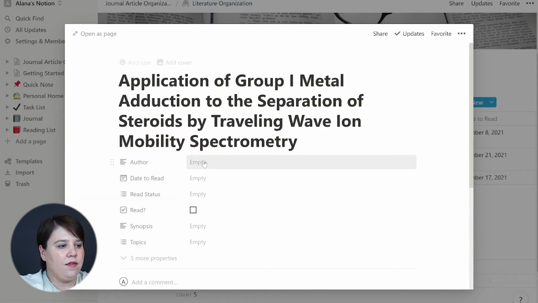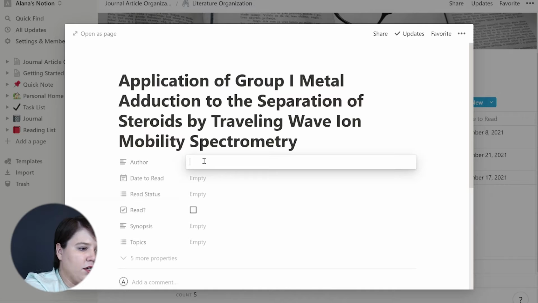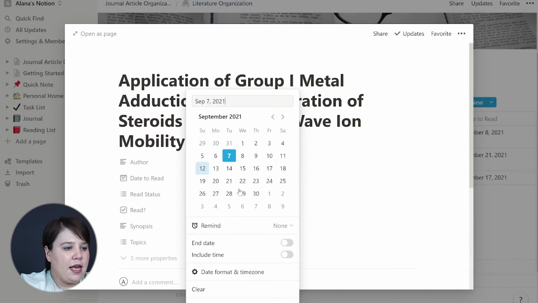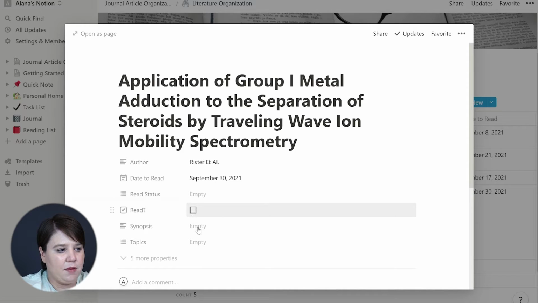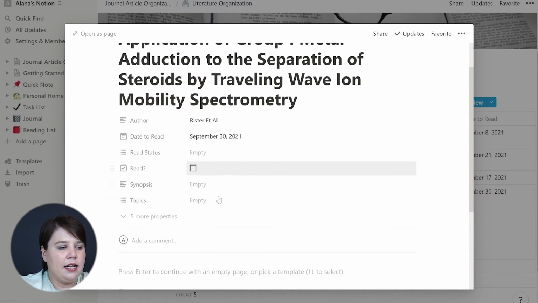So here's the title of that paper. The authors are Reister et al. And you can do this however you want. If you want to include all the authors' names or whatever, you can do it however you want. I'm going to set it to be read by the end of this month. And then right now I'm going to leave the read status as empty, assuming that I haven't read it. I'm not going to check anything. And let's say you don't even know what it's about yet, you can leave all of this empty and you can leave the topics empty.